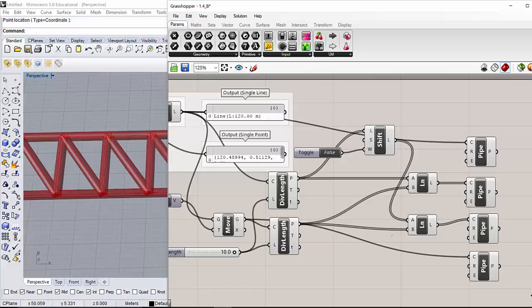Easy. So you just made all the lines into pipes. I transformed the lines into pipes, yes. Okay. Cool. All right, 10-minute break.